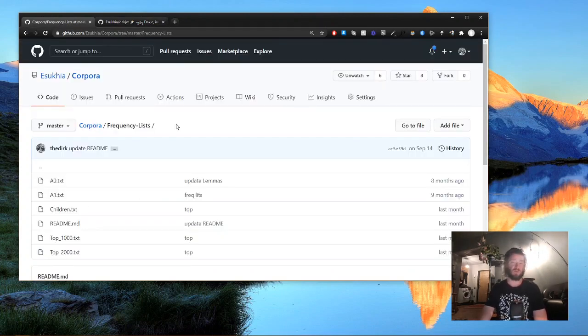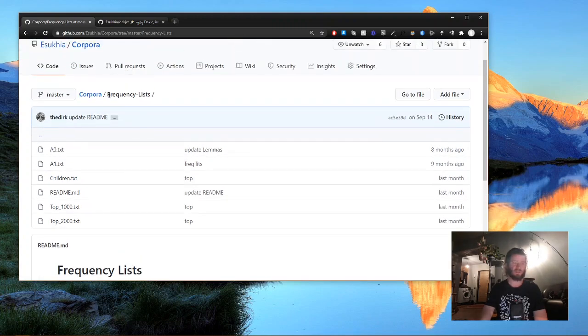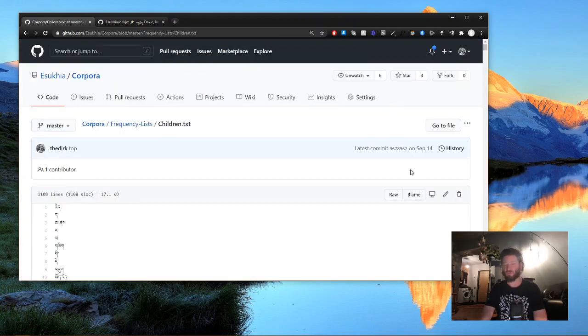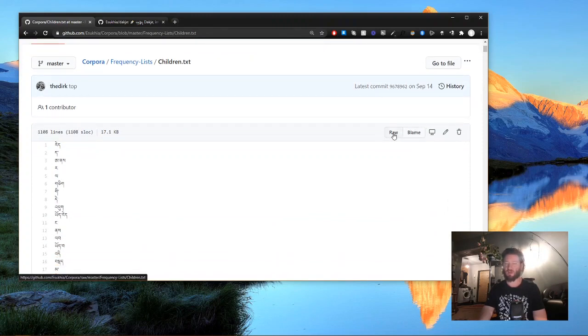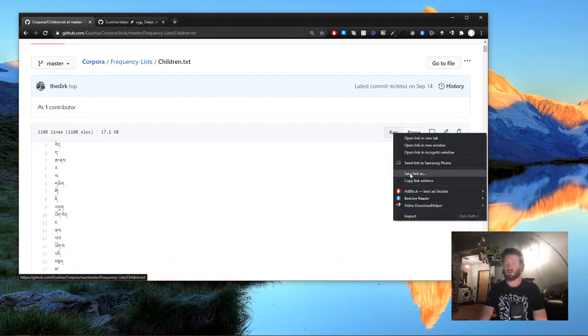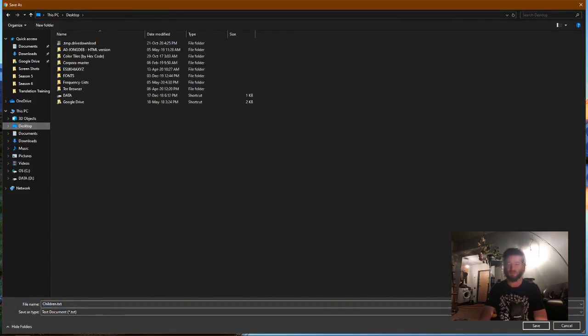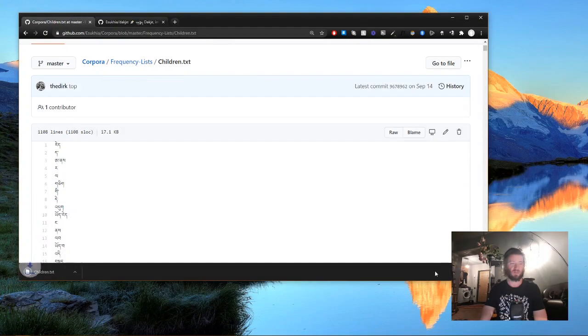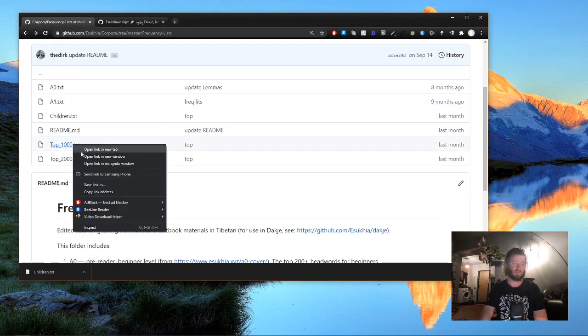Okay, so another thing I'm going to grab, I'm going to download some extra frequency lists. So I come here to the corpus folder. In there is a section called frequency lists. Let's go ahead and open this one called children. This is a children's corpus, so it's children's speech. Let's save this raw link as text. Let's go ahead and just put it on the desktop.